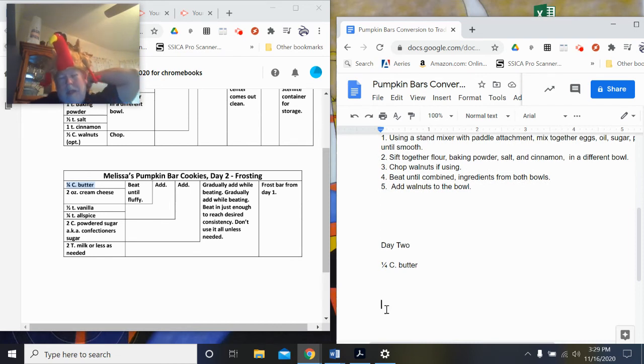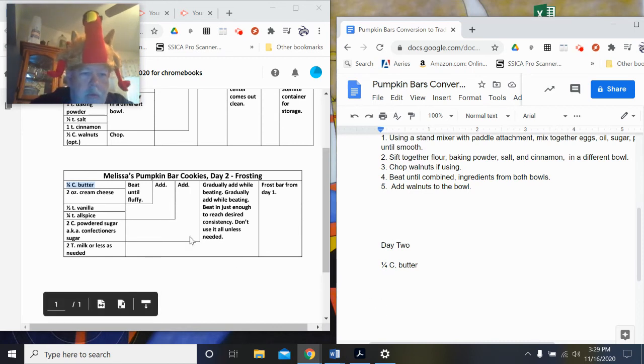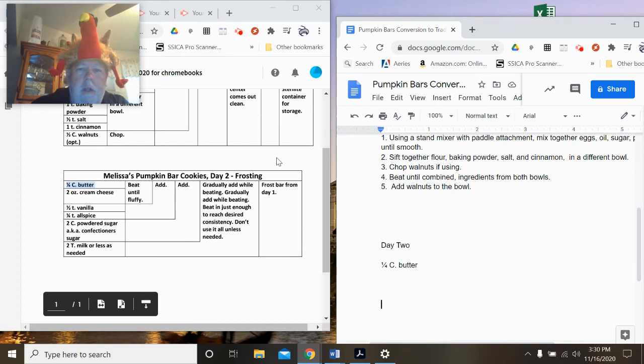Now I just noticed that last time we did brown sugar cookies, we had a top row of directions for what to do with our cookies, and then our frosting was underneath it. This is a whole separate table for the frosting. So I suppose there could have been a top row that said pumpkin bars from day one, and just rest, rest, rest, and connect with this cell right here. But I don't know that it's absolutely necessary because it's pretty obvious.